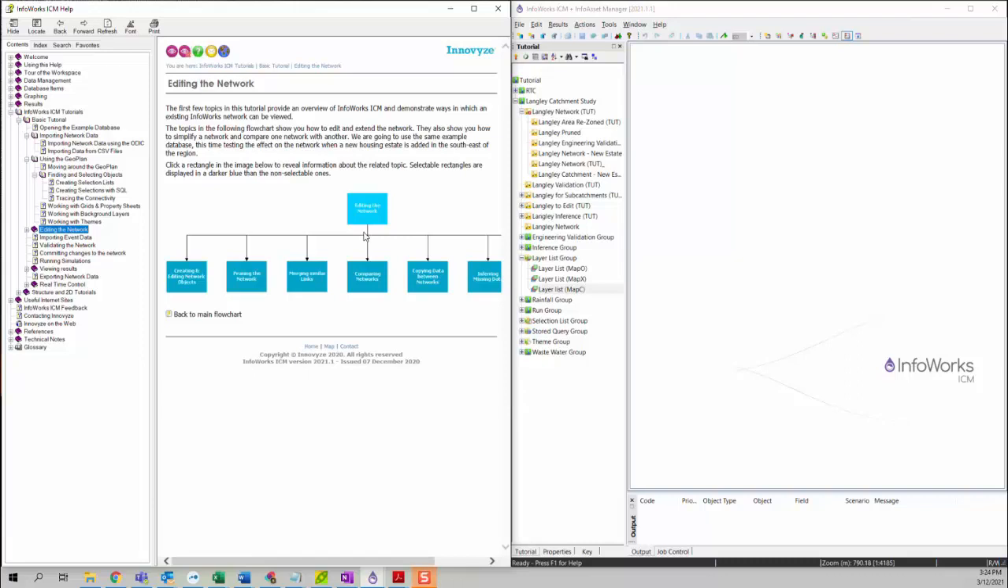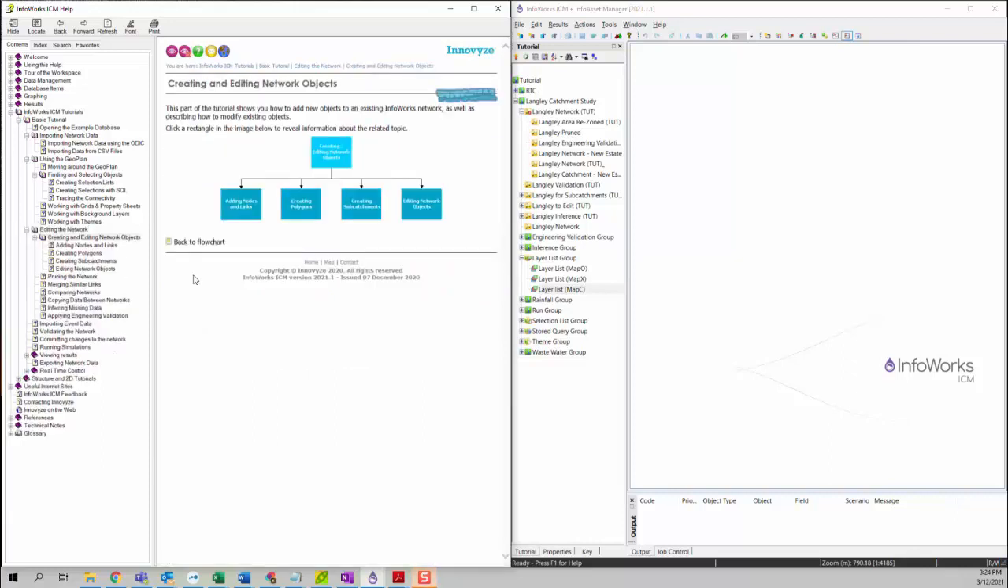We're going to start talking about editing the network. It is part of the ICM basic tutorials. The first section is creating and editing network objects. In this video, we're going to talk about adding nodes and links.